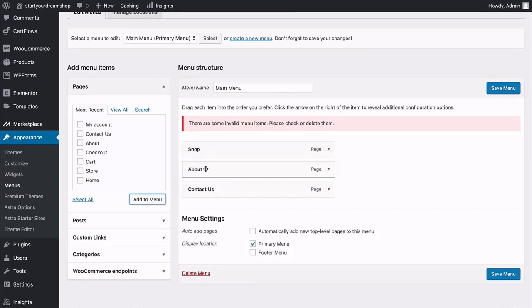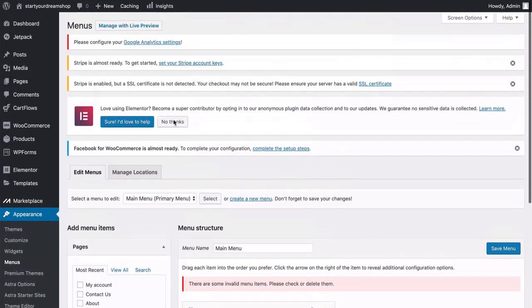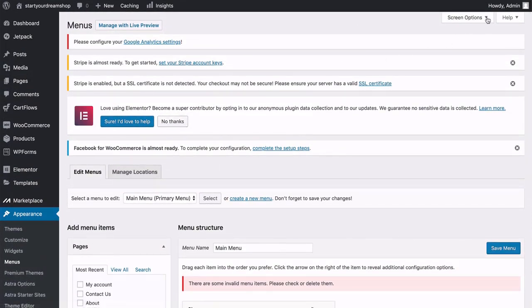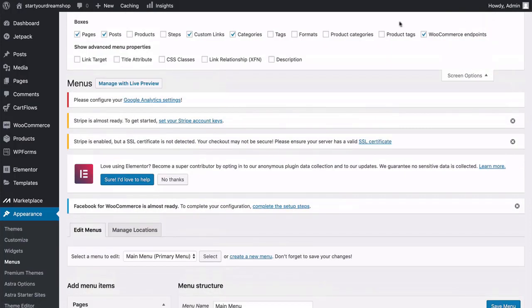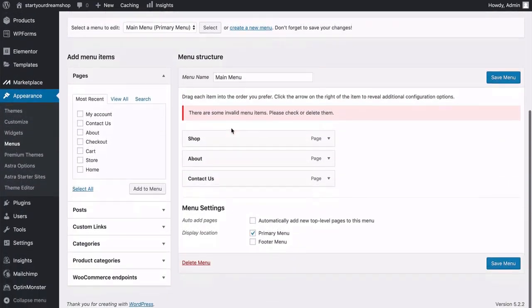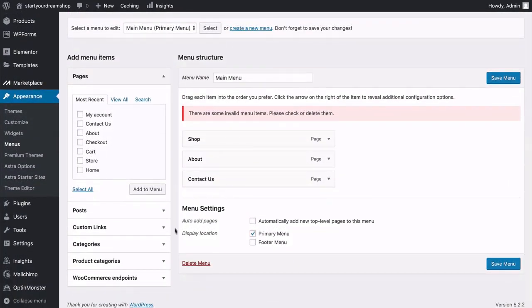Just like that. So then I can rearrange by clicking and dragging and choose where or how I want it to look. Now, one thing for the shop, you're going to have different pages for your different products potentially. So I've got surfboards and wetsuits. So if you scroll up here and click on screen options and then enable product categories right there, then minimize that again. Then scroll down here and you've got product categories right here.